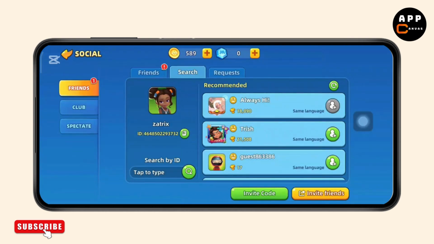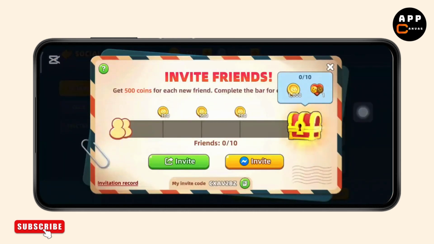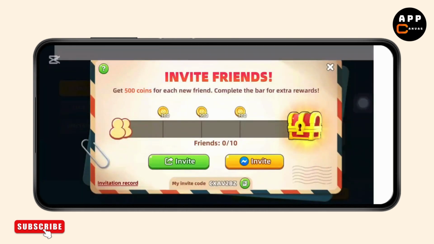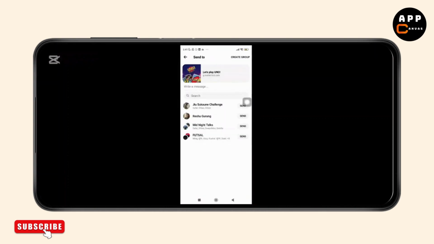And if your friends don't have Uno yet, you can send them an invite. And here is how you can do it. Simply tap on invite friends in the friends menu and choose how you would like to invite: Messenger, WhatsApp or SMS. Send an invite link to your friends, and once they download the game and accept the invite, they will be automatically added to your friends list.